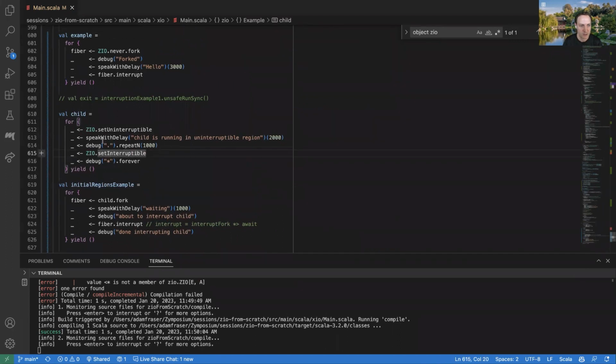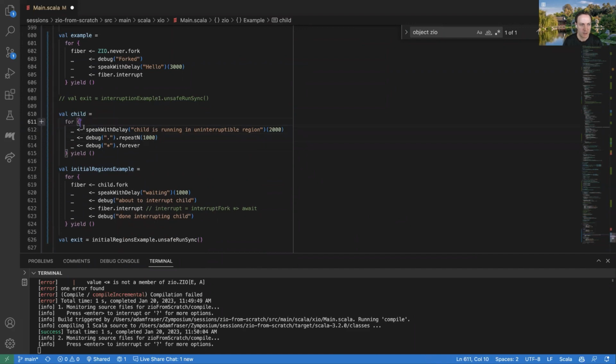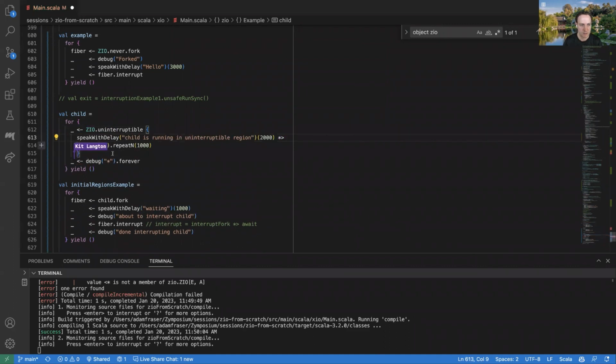So now, instead of using set interruptible and set uninterruptible, I can get rid of these, and I could do something like ZIO.uninterruptible, and then I could just put a little.